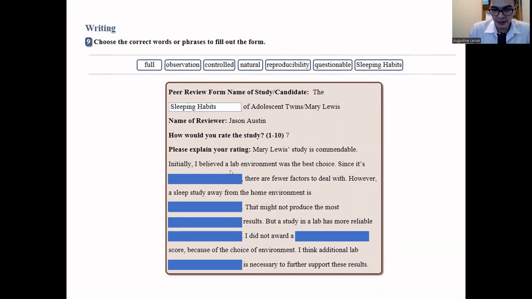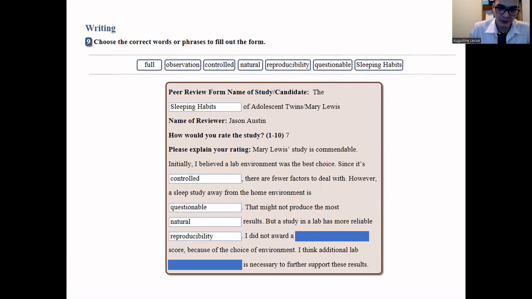Initially, I believed a lab environment was the best choice. Since it's controlled, there are fewer factors to deal with. However, a sleep study away from the home environment is questionable. That might not produce the most natural results, but a study in a lab has more reliable reproducibility. I did not award a full score because of the choice of environment. I think additional lab observation is necessary to further support these results.